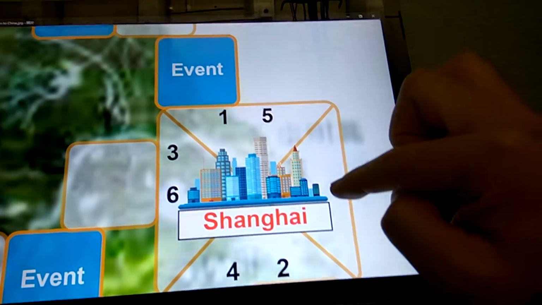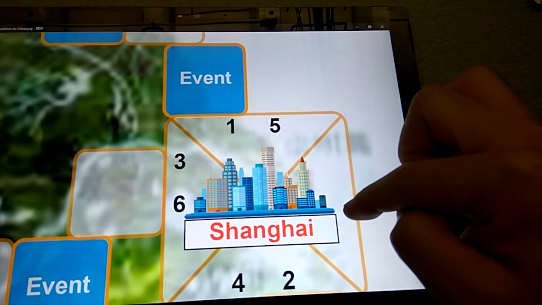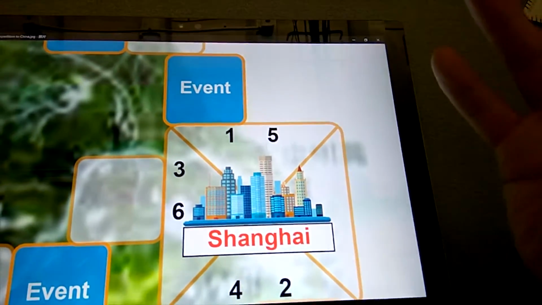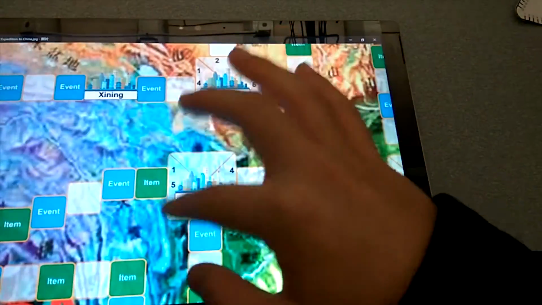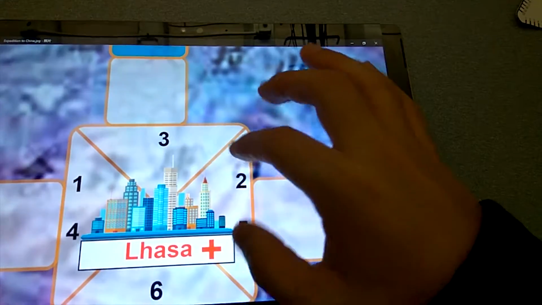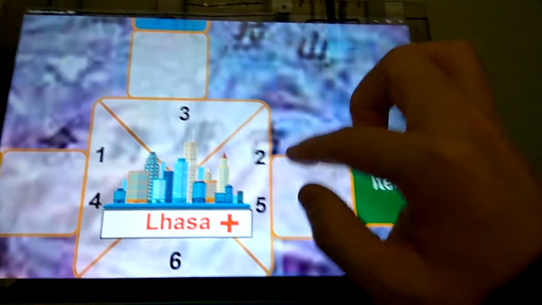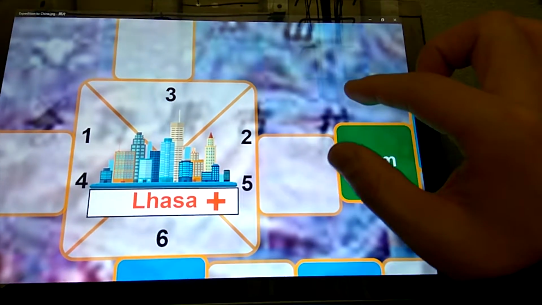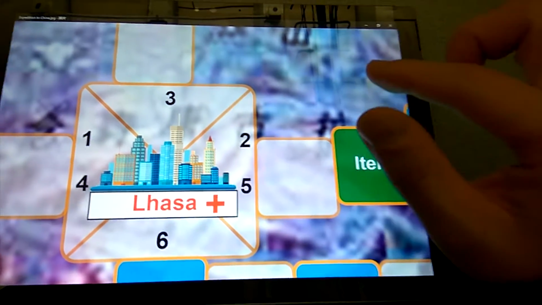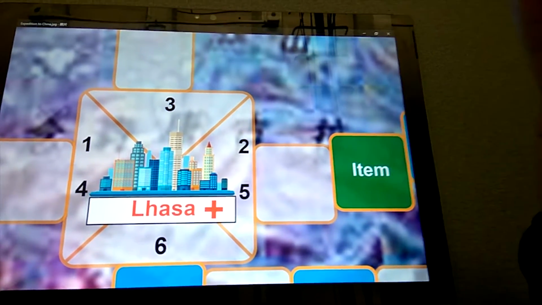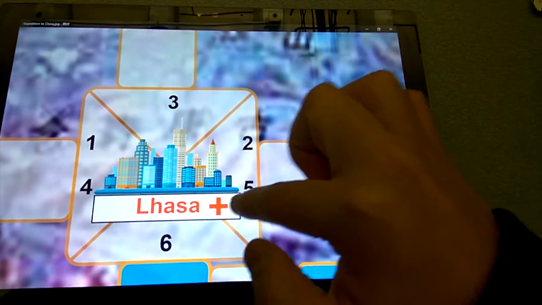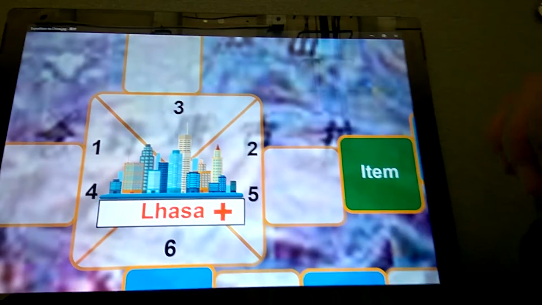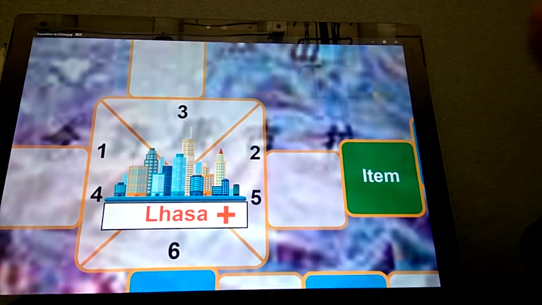A red cross means that this city contains a hospital. When you die or get killed in this game, you will be forcibly moved into a city with a red cross to recover your life. You're going to wait or stop for 5 turns until your life is recovered. Then you can replay the game.